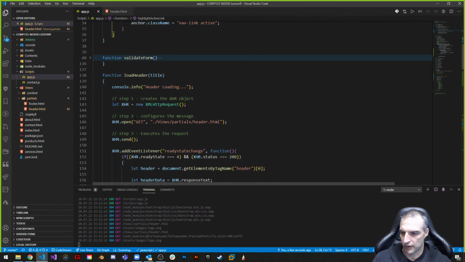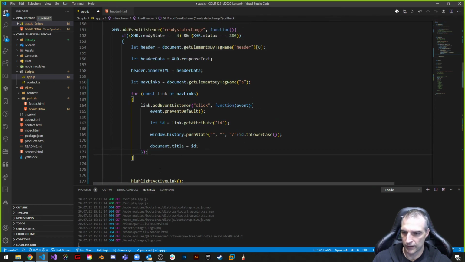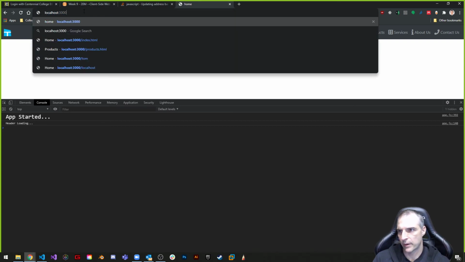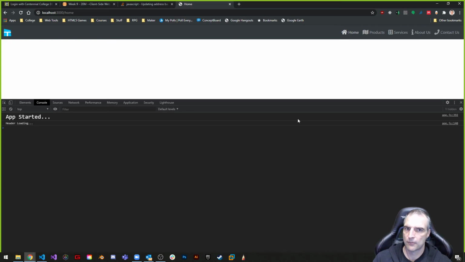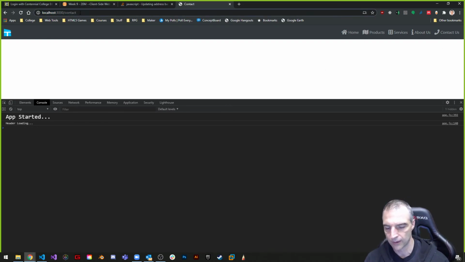Let's go back to my code where I call that thing. So highlight active link does not need a title. I don't have to pass that in there at all because I changed my document title right here. I should be good to go. Again, minor modifications to make my thing work the way it is. I'm starting from scratch here, and again, let's go back to the beginning. If I click on home, or products or services, you can see now that those things are highlighted: home, products, services, about us, contact us. All the highlighting works except for when I come here for the first time and I got nothing.